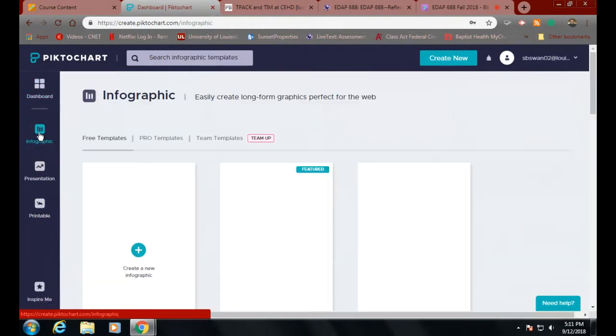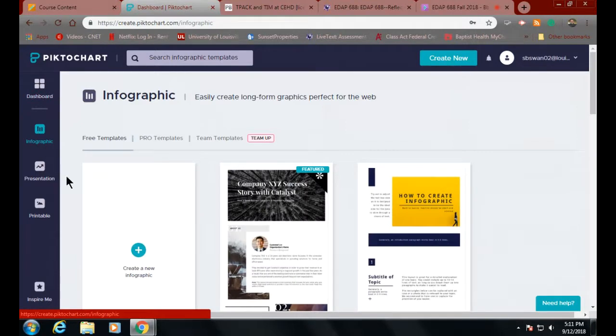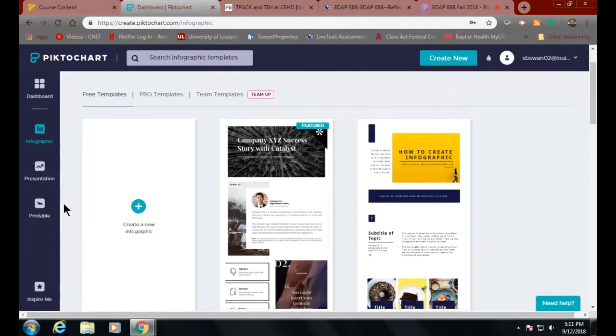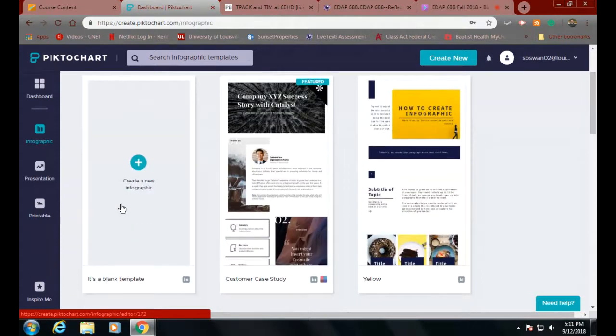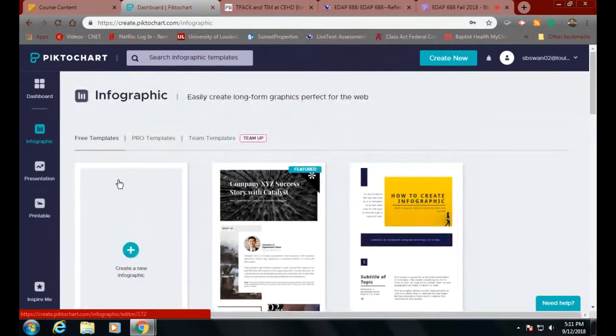We're going to make an infographic, so I'm going to click on infographic. And when I do that, it gives me free templates, pro templates, team templates. Well, you're not going to be doing a team template. So you're basically working with pro templates, or if you are the kind of person who wants to start everything on your own, there's your plus that gives you the blank.